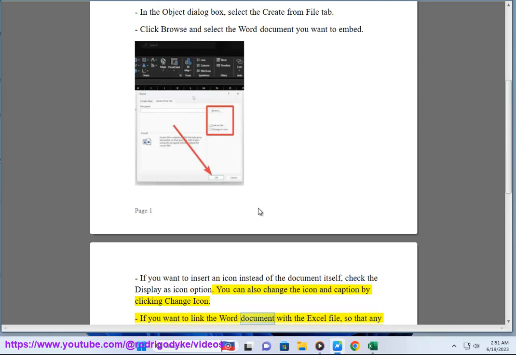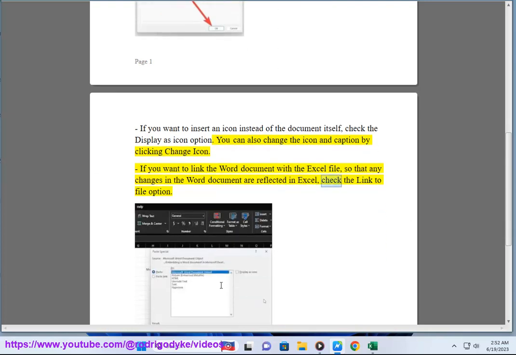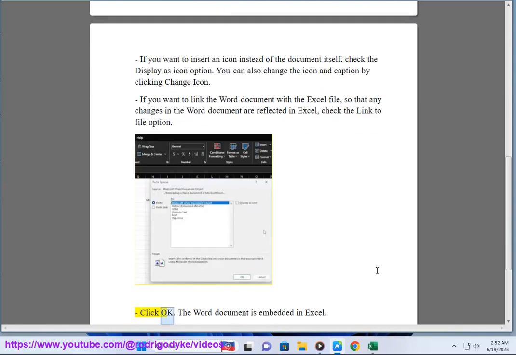If you want to link the Word document with the Excel file, so that any changes in the Word document are reflected in Excel, check the Link to File option. Click OK. The Word document is embedded in Excel.